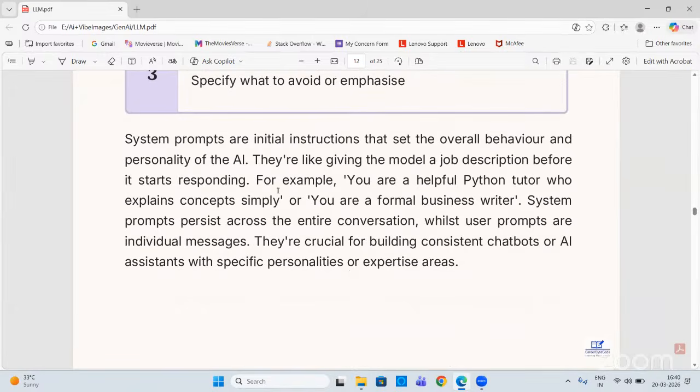So system prompts are initial instructions that set the overall behavior and personality of the AI. They are like giving the model a job description before it starts responding. For example, you are a helpful Python tutor who explains concepts simply, or you are a formal business writer. System prompts persist across the entire conversation, while user prompts are individual messages. They are crucial for building consistent chatbots or AI assistants with specific personalities or expertise areas.